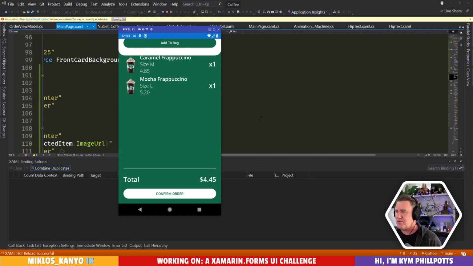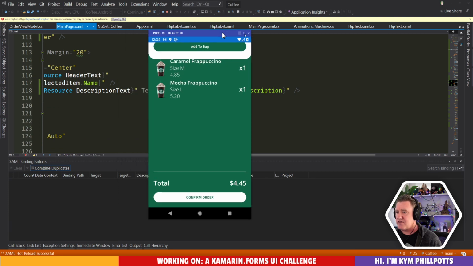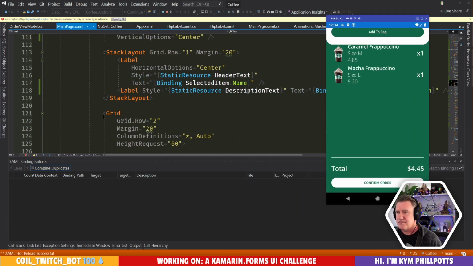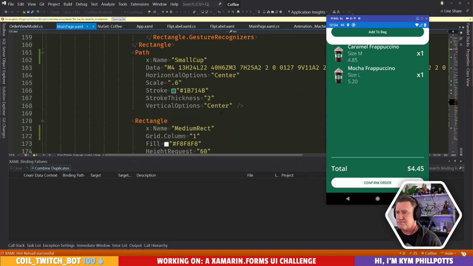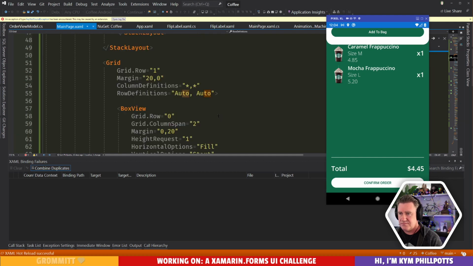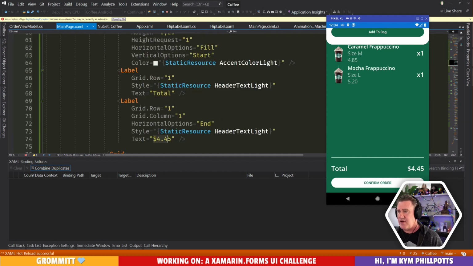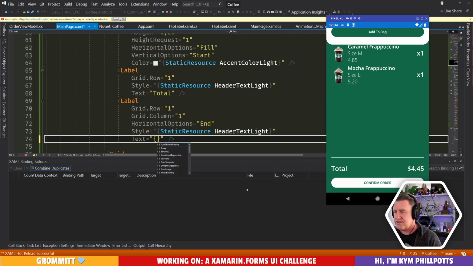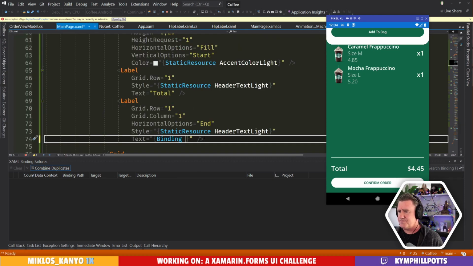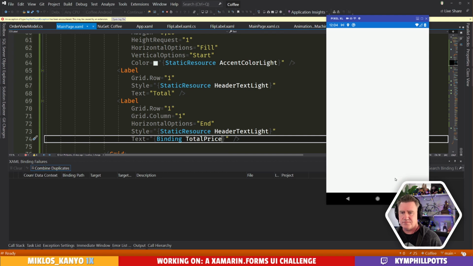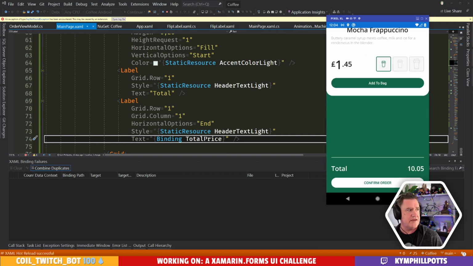Wait a minute, I've got the total down here. Or did I just hard code that in? I just hard coded that in, didn't I? Yeah, I just did that. But we actually have a value for this anyway. Wait on. So let's go binding to total price. Right, $10.05. All right, let's try this string format.